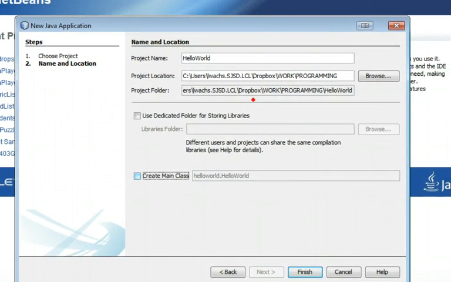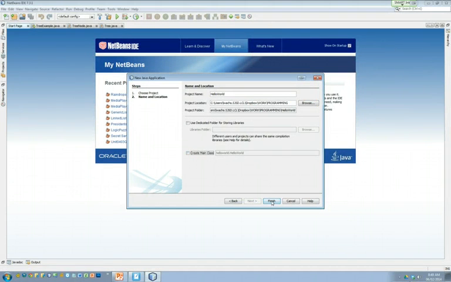We've set a location right here for where the project's going to be saved, and you can use that browse button to go specifically to the place you want to save it. Computer's very sluggish this morning. And you've given it a name, and you've unchecked create main class. When that's all done, hit finish.